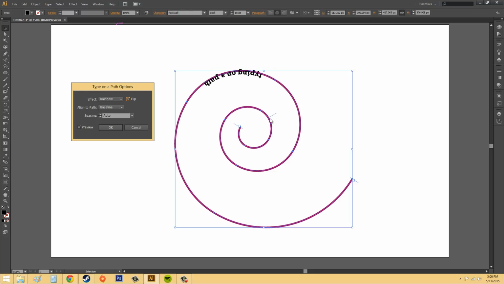But your bracket here is going to go somewhere else. It depends on what your shape is. So basically, it just flipped the entire thing. And then we've got our different align to paths. You can select the different alignments. Go ahead and check out what you want. So here's the different things.